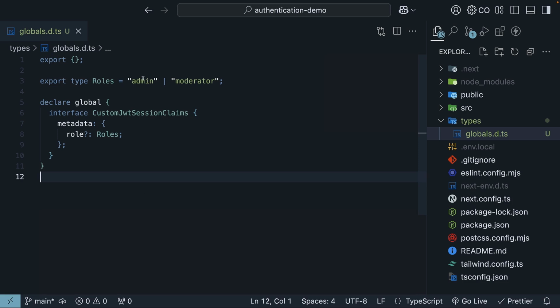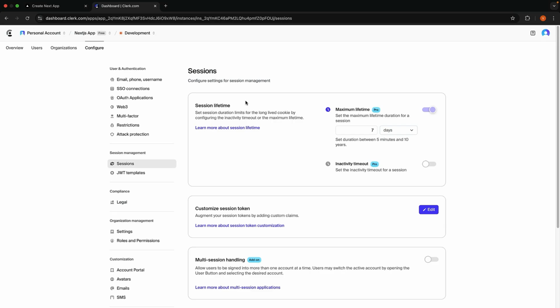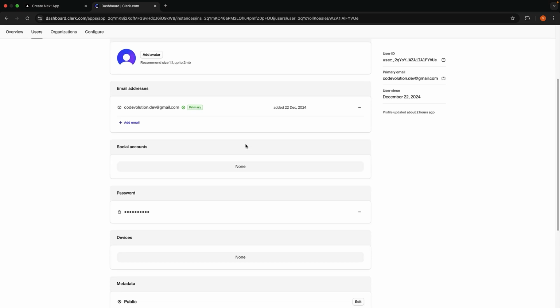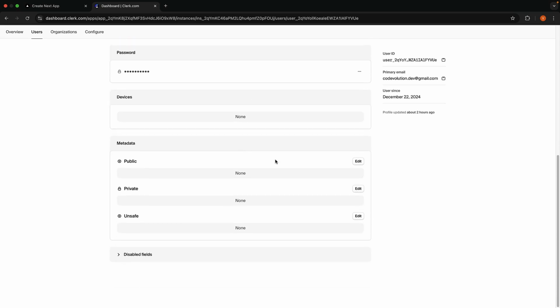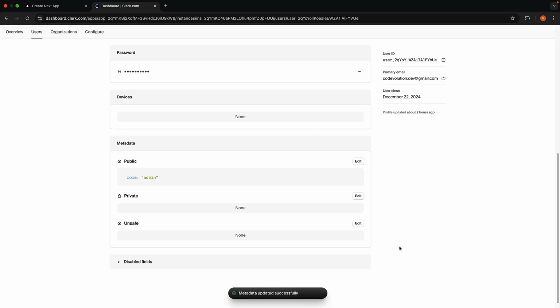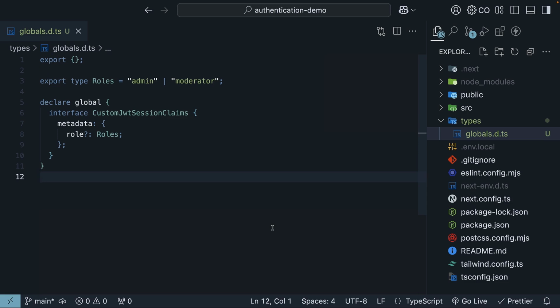For the third step, we will manually add the admin role to our own user. In the Clerk dashboard, navigate to the Users tab. Select your own user account, which should be the only user in the list. Scroll down to the User Metadata section, and next to the Public option, click Edit. Update the JSON with the key role and value admin. Click Save.